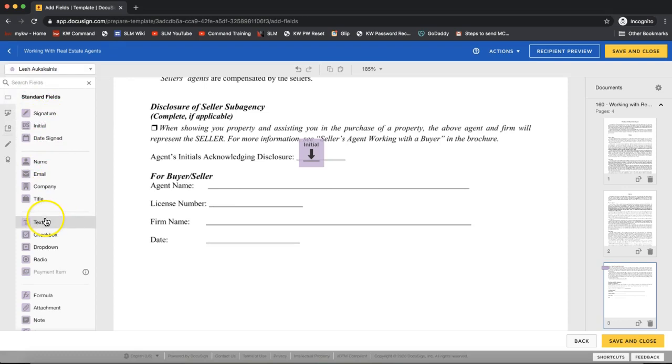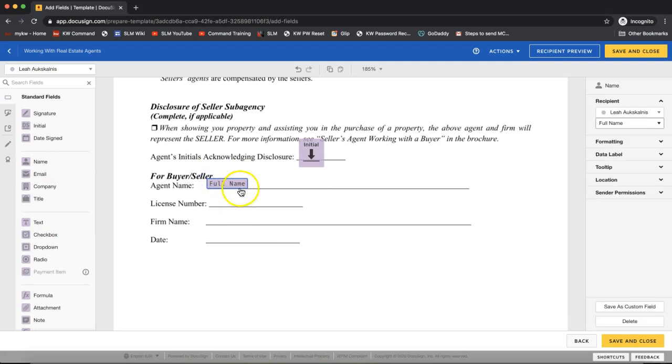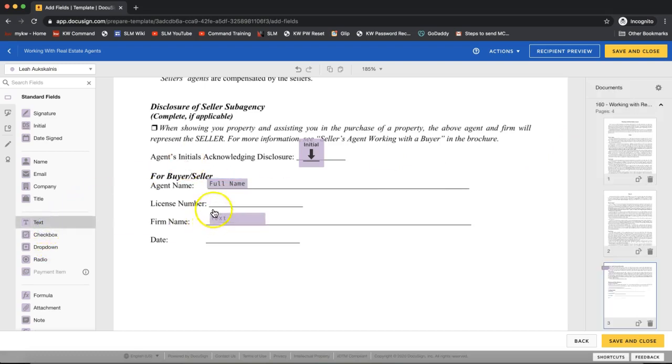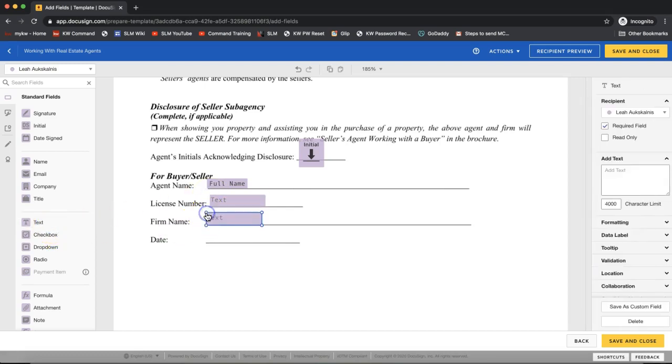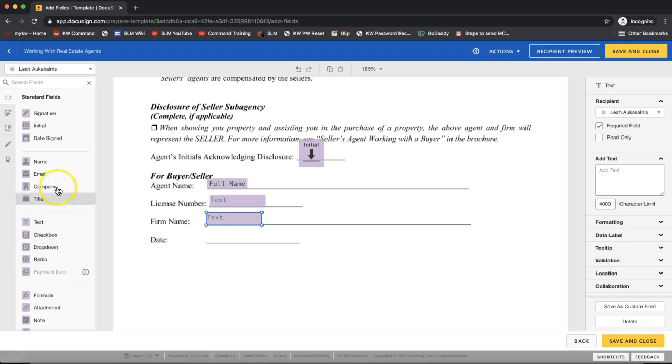So let's say I would like a text box here. Let's do the name field here. We got the full name. So I'll populate in your name as the agent. All right, I want to go ahead and add in my license number, my firm name, and the date.